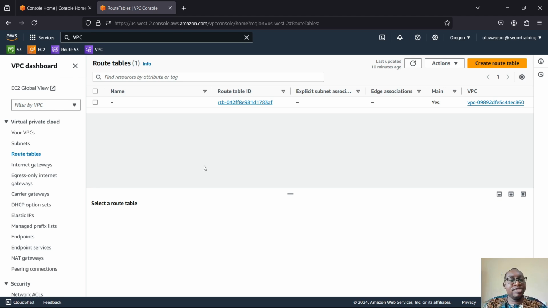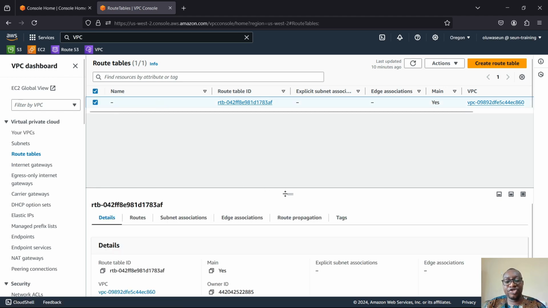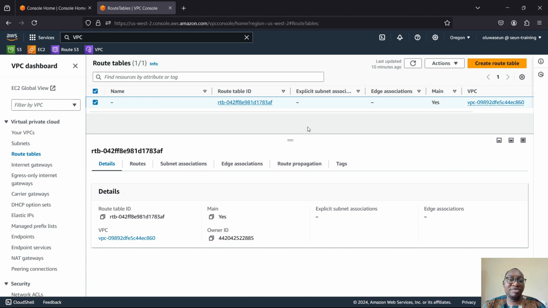Now here you have the routing. What is the duty or the function of the routing? And by the way, let me just mention that when you create a VPC, it comes with a route table by default, and it comes with a security group by default. Which means when you create a VPC, two things are created: a route table, and its default security group.